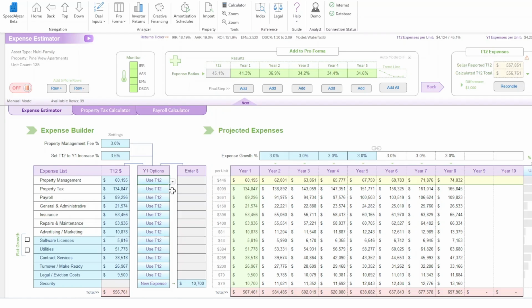Let's start with the first expense, property management, which the seller reported as $60,195 on their T12 financials. Now let's say we want to carry this expense amount into year 1. Simply click the drop-down and select the Use T12 option. It's the default setting and is already selected. This option simply copies the T12 amount straight across into our year 1 column.